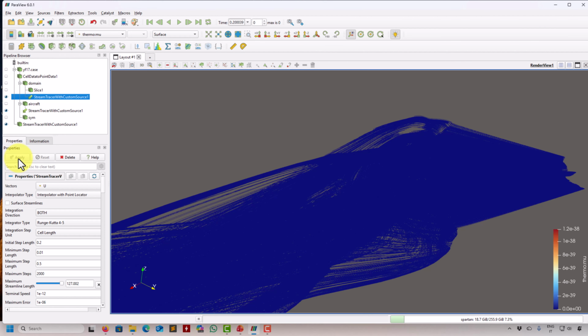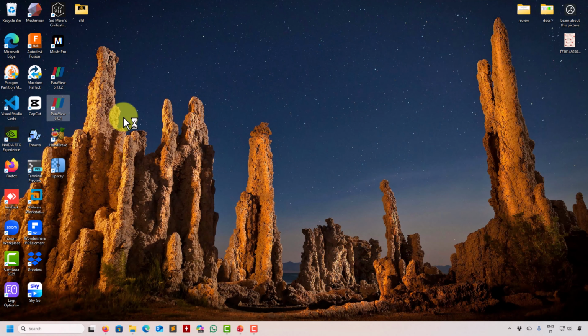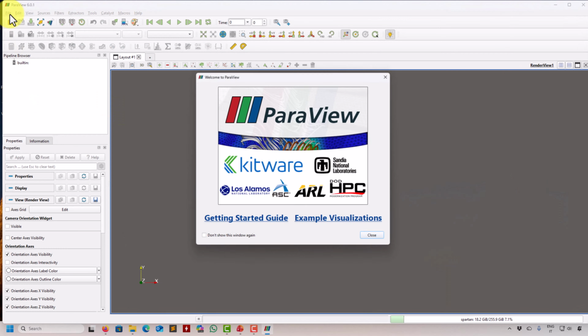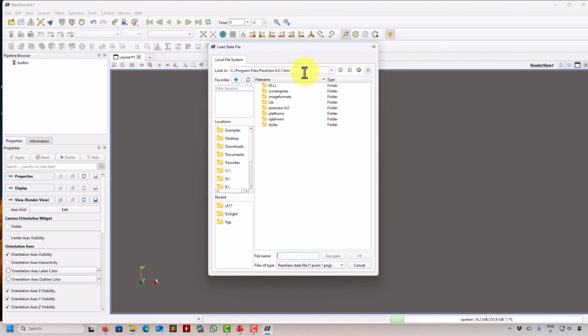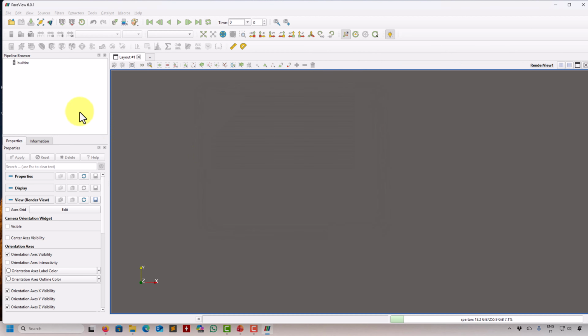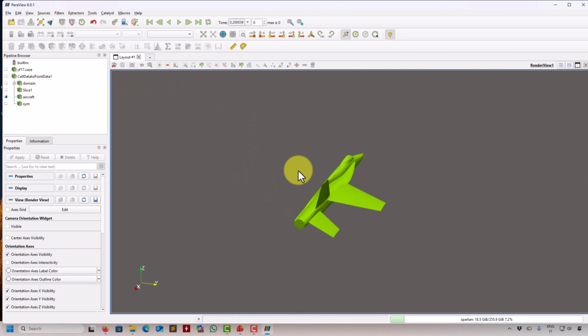In this case, we want to restrict everything to the surface. So you have this one, surface streamlines, and you will be tempted to click there, and you see that it will crash. So don't do that selection. It needs to be done in another way. Let me relaunch ParaView. Load state. I have my state here, and let's do it again.